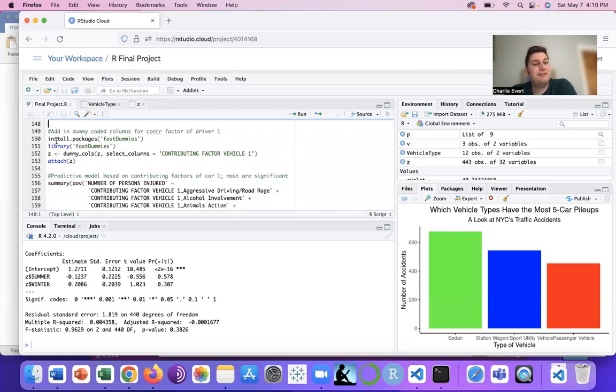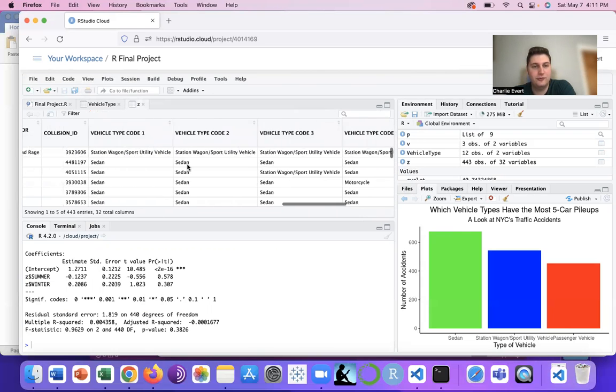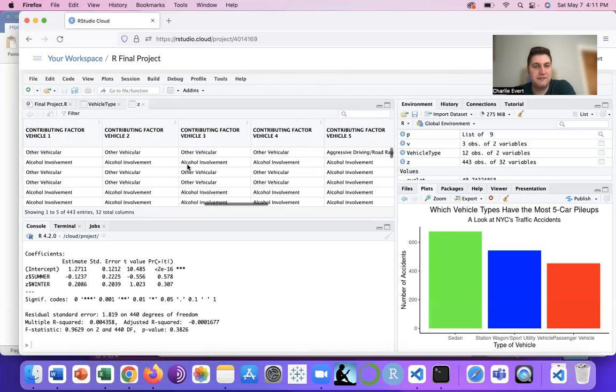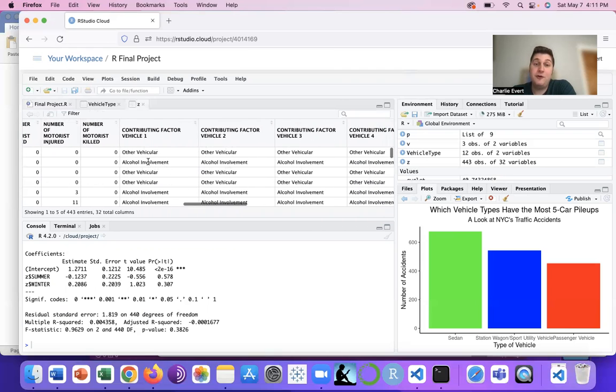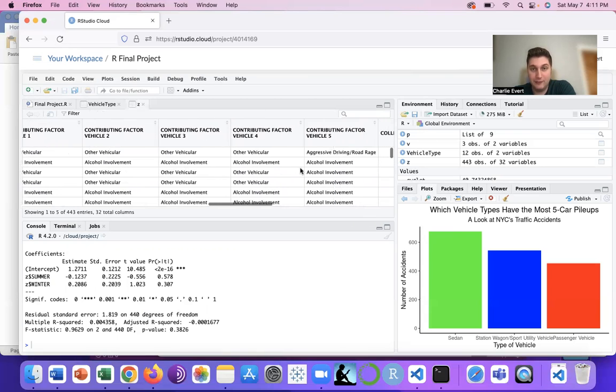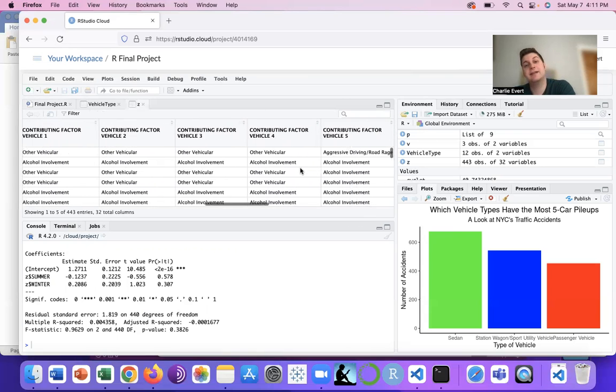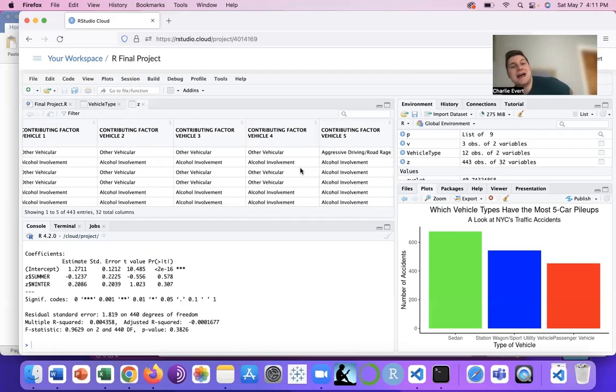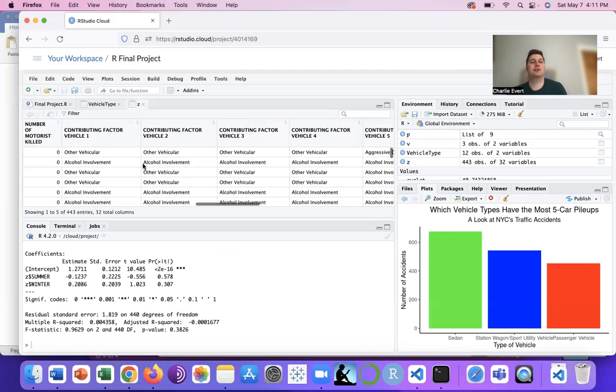I tried out a new library that I've worked with a little bit in the past. Basically, I wanted to dummy code each contributing factor, right? So if we go back to contributing factors, there's a whole lot. If I was to dummy code each of these columns, it would take a long amount of time and it would use more RAM than I have on RStudio Cloud. So to avoid that, I only use the first contributing factor.